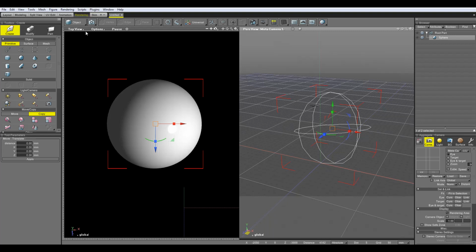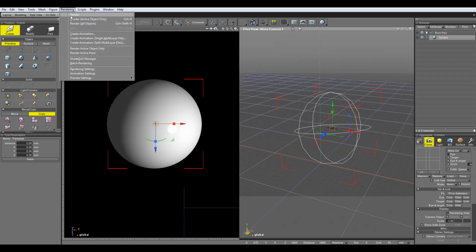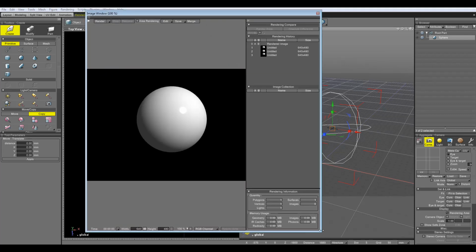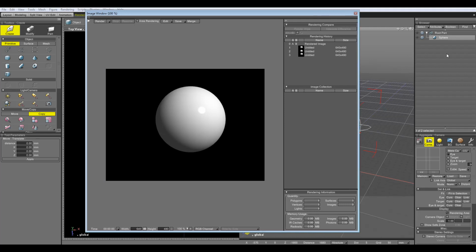Okay, next, if I want to render, we'll just go to render. Right here we have our image window. So let's look a little bit closer. Okay, so in our image window, let's look at some options right here.